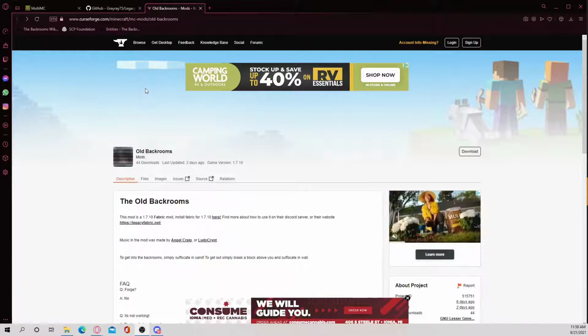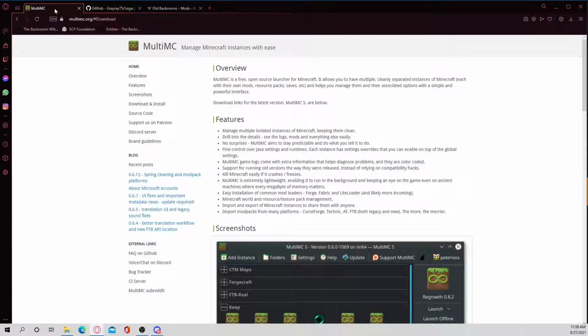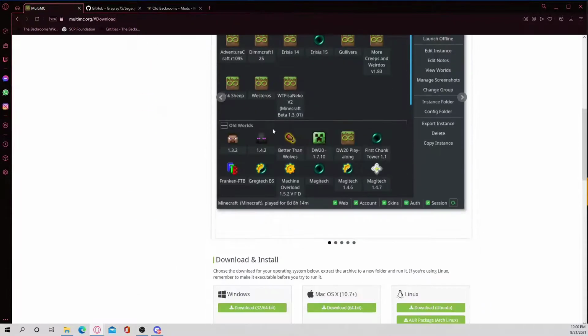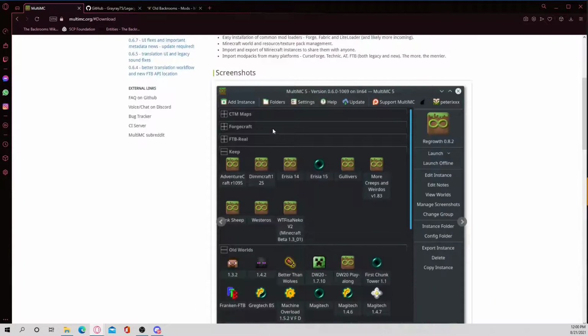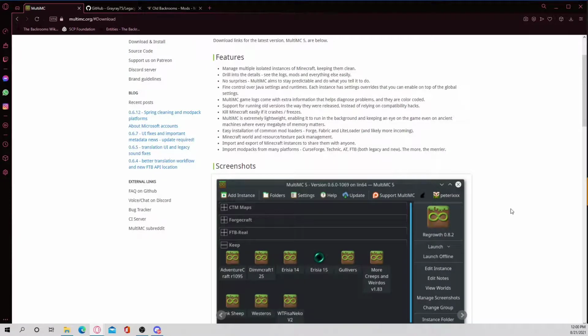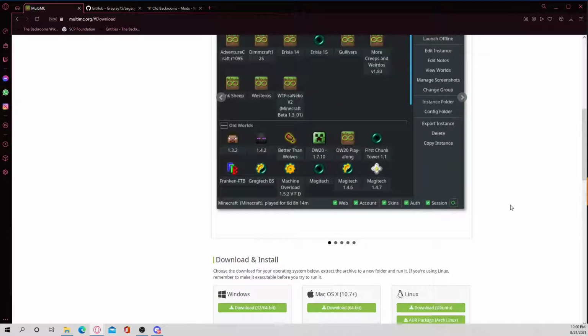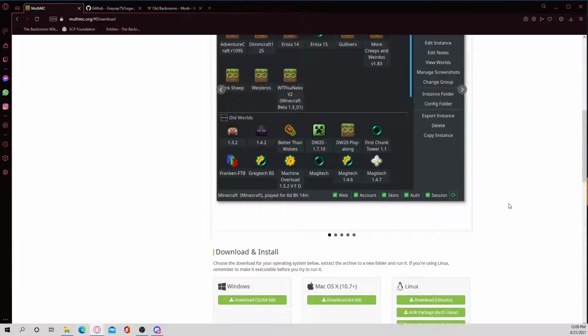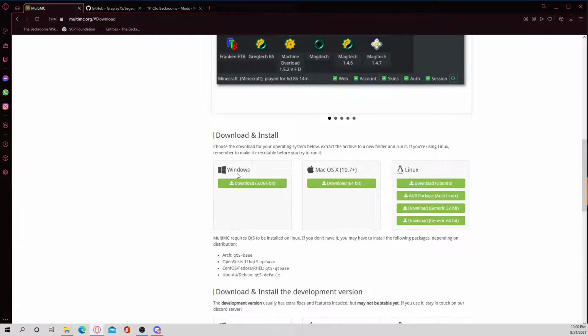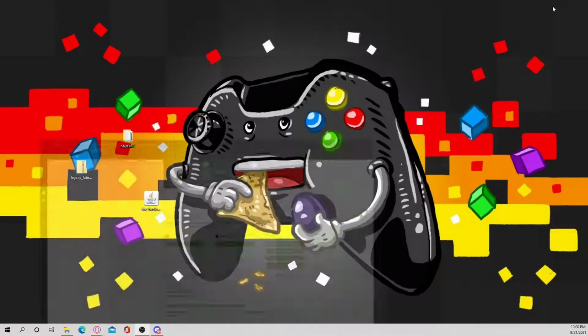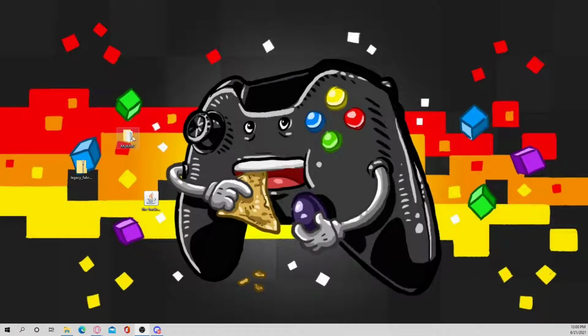So one of the first things you're going to want to do is download this. This is Multi-MC. This is a launcher type thing that allows you to create multiple instances of Minecraft and run different mod packs and stuff. You're going to want to download whatever version you're on. I downloaded Windows. And you're going to want to unzip the file and put it on your desktop. Okay, we're done with that part.